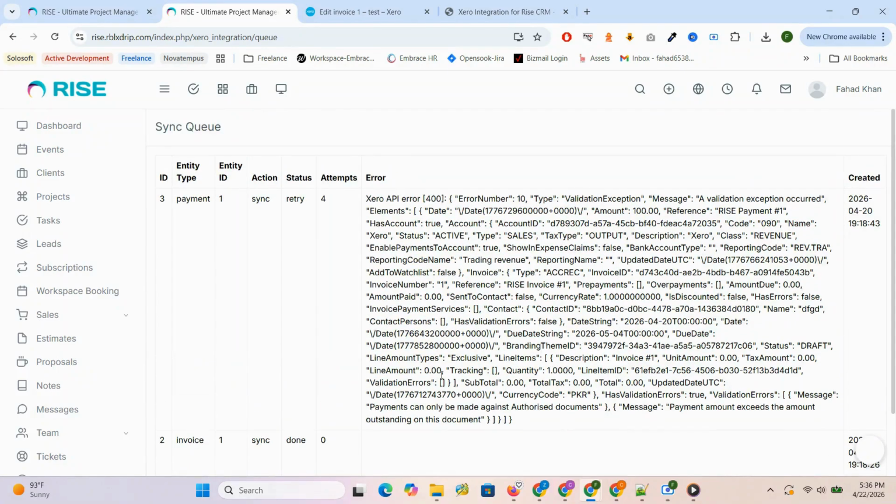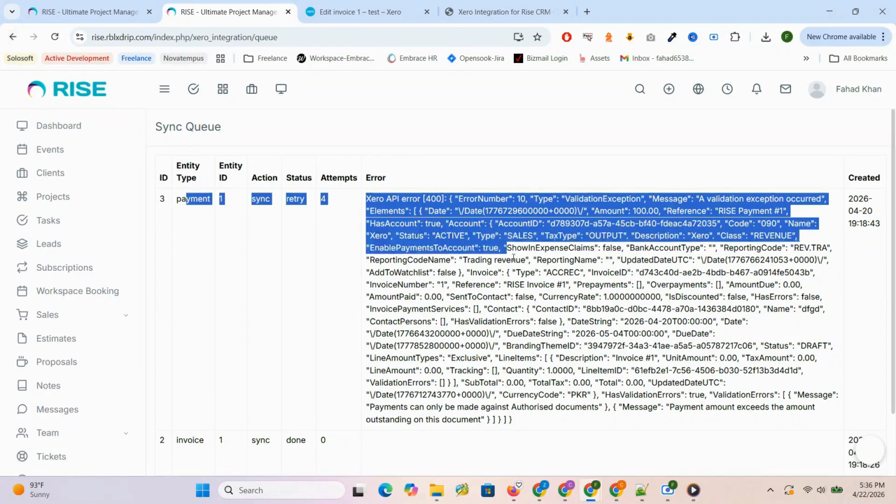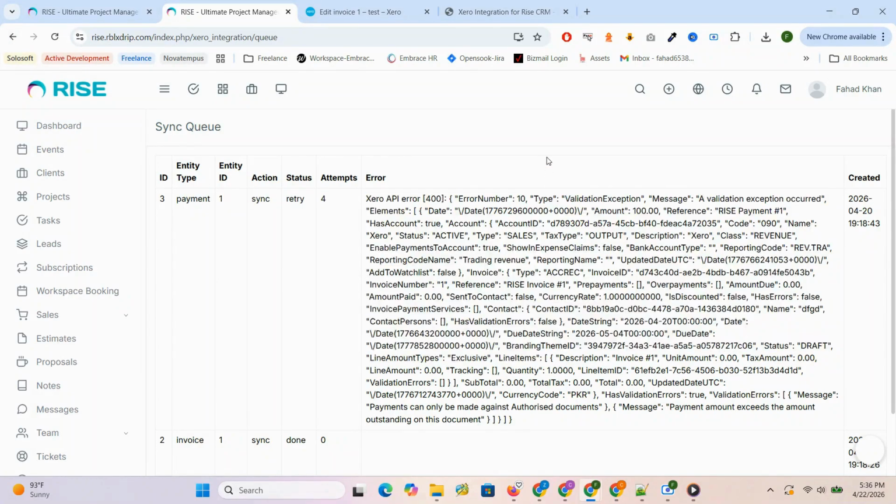This is extremely useful for troubleshooting, especially when working with real finance and accounting workflows. Instead of guessing what happened, the admin can quickly inspect the logs and understand the result.